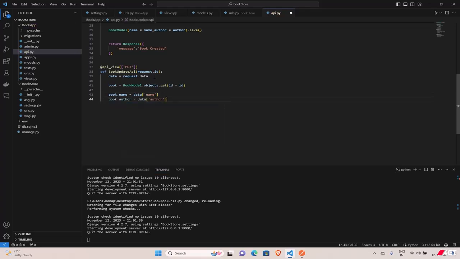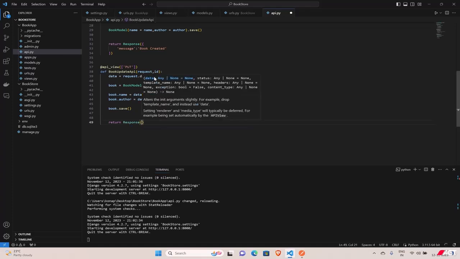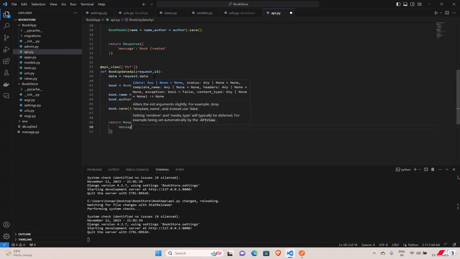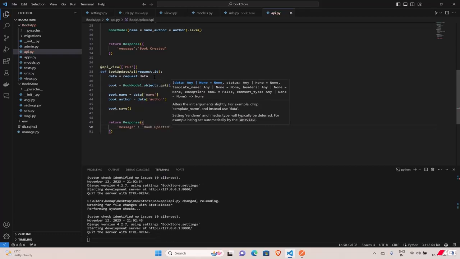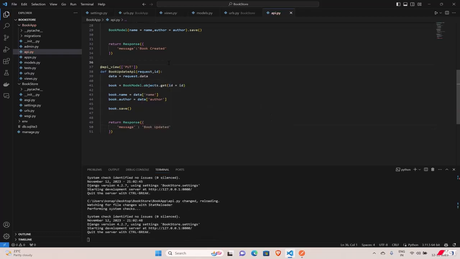Once we update this query set, we need to update the changes in the database as well. So we do book dot save. This will actually save in the database rather than saving in the Python variable. Once it is updated, we'll just return the response with some message, return response, and here let the message be book updated. So once this is done, let us test this API.